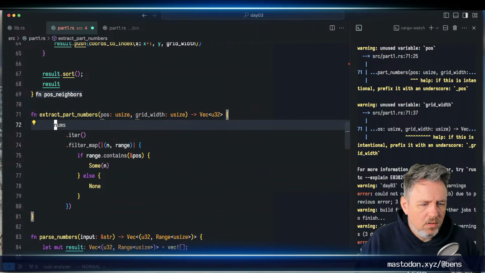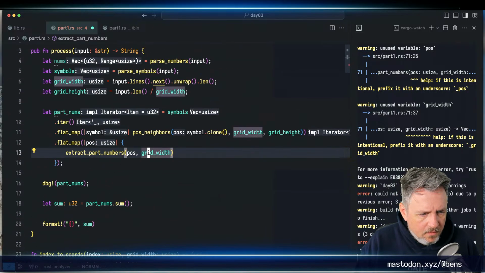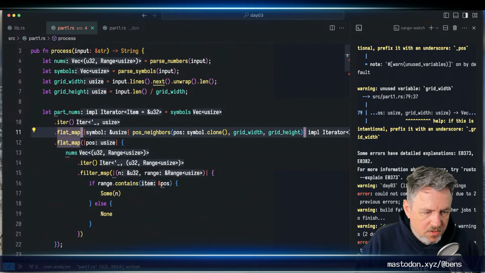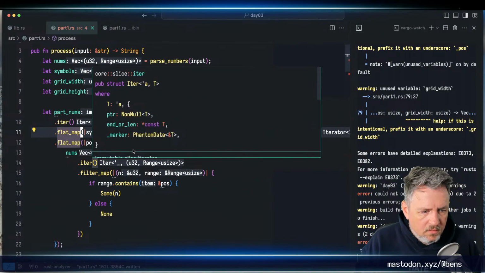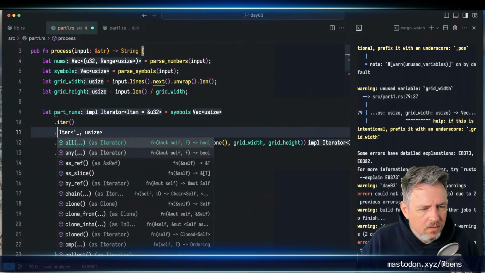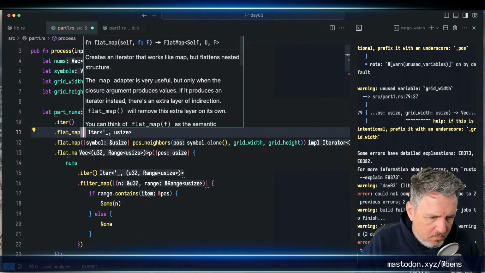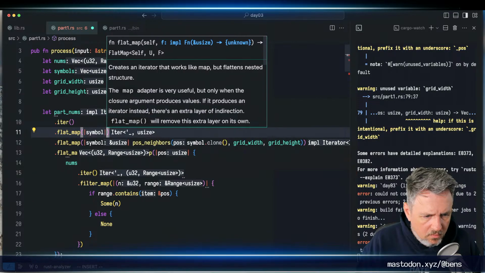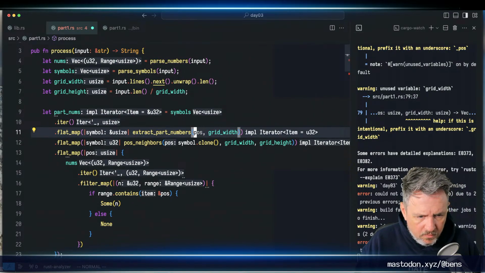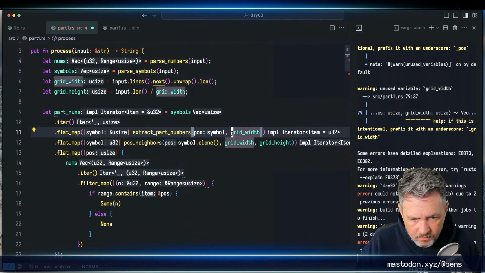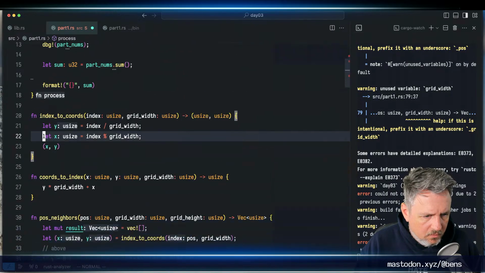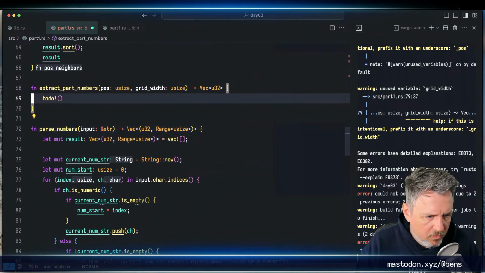Well, this needs to be... Hang on, I've got the shape of this wrong. Given a position... Yeah, so given a symbol, we need a... this one is going to be flat map, symbol, extract part numbers for symbol and grid width. And now the rest of this goes into extract part numbers for one symbol.